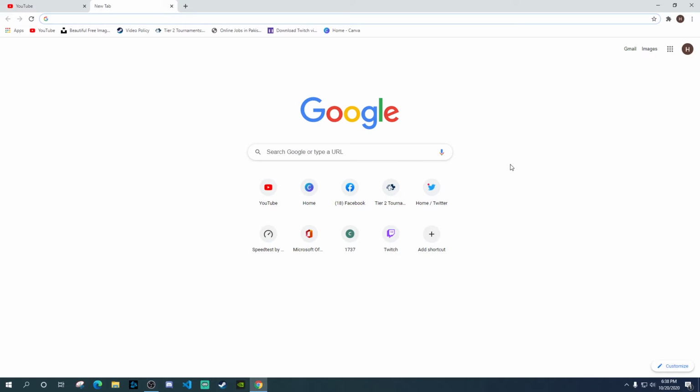Today I'm going to use the Google Chrome. However, you will get the extension for your own browser as well. So you can just search for the extension, whether you're using Microsoft Edge or Internet Explorer or any other browser you're using. You can search for an extension for that particular browser. Today we're going to use the Google Chrome.